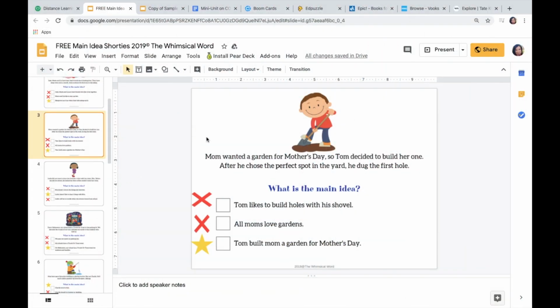Here's another tool that I found on Teachers Pay Teachers. This is a Google document that you can share through Google Drive. However, you can also share it through a Zoom meeting. This is a great opportunity to work on the main idea, but also continue to work on language with our students. You can work on finding words in the passage that the students may not know. You can work on teaching process of elimination. Yes, maybe Tom likes to build holes with his shovel. I don't know if all moms love gardens. But Tom did build Mom a garden for Mother's Day, and that's what the main idea was.